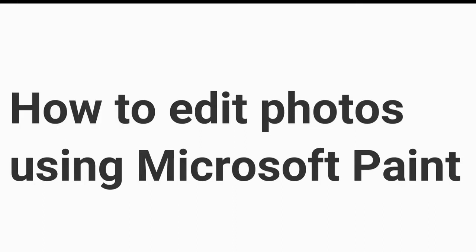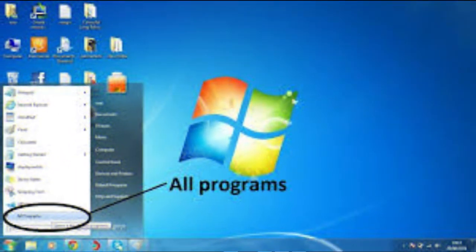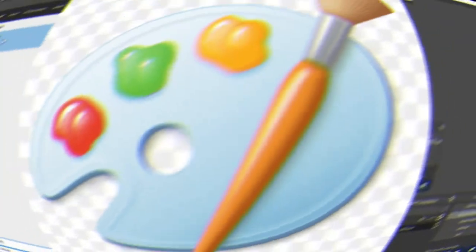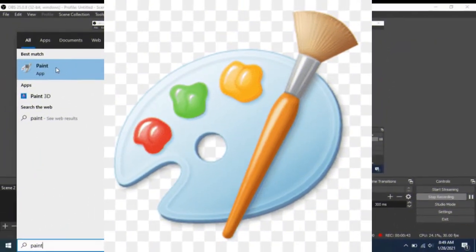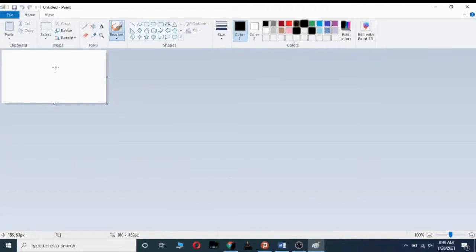To get Paint, you come here where there is "Type here to search." You type the word Paint. You see it has this icon. If you see this icon with the word Paint, that is the Paint we're going to use to edit the photos. So this is how it displays.